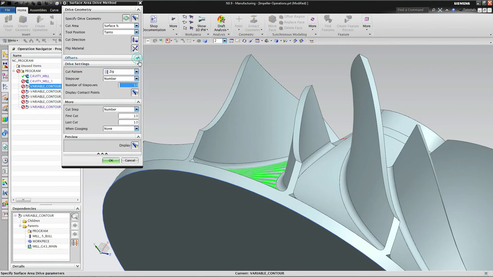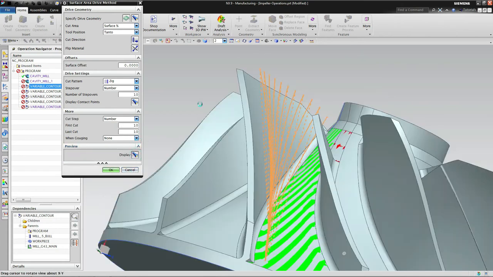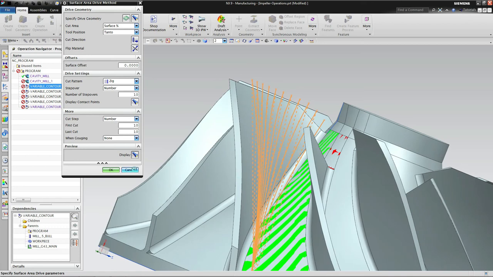Okay, now for the cut pattern, select zig and give it a number of step overs. You can do a lot of helical and a lot of other stuff, but you don't need all those things. So just stay with zig, right? So for a helical, if you are going around and around a specific part profile, yeah, you can select helical and give it a step over distance, step down and step up. Okay, so now the first cut and last cut, select that. Select the numbers of how much you want. See what you're liking.